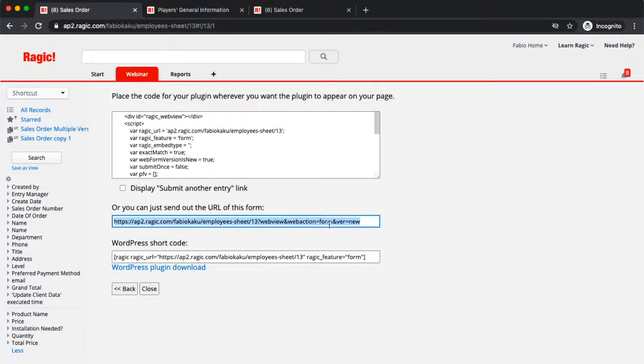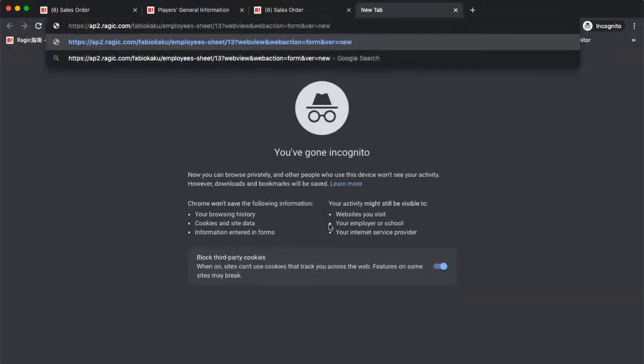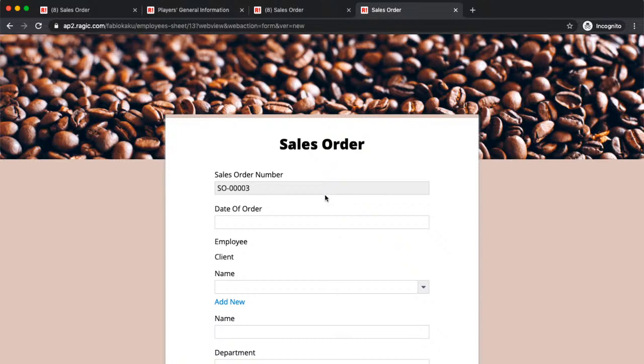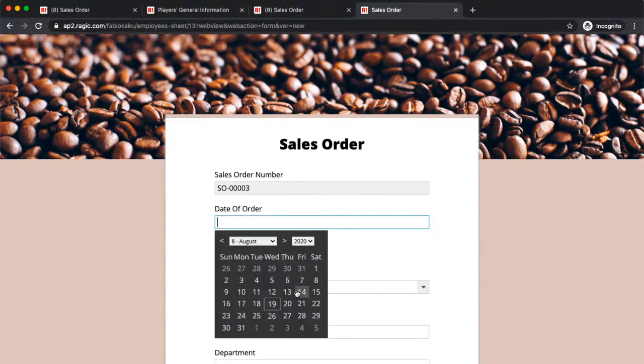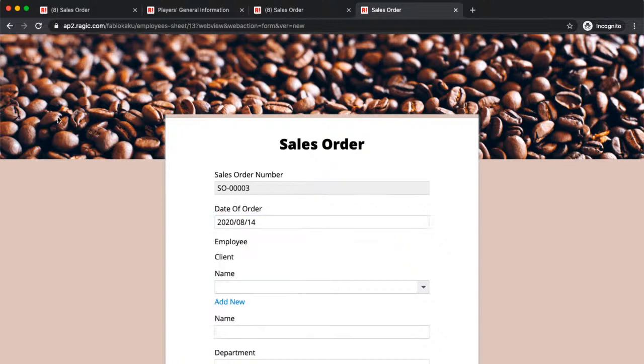This is basically the link in which your users can submit the data and then create a new record on your Ragic database. So let's try this now. Let's go here, sales order, date of order. So just to tell you that this is the embedded database form page.